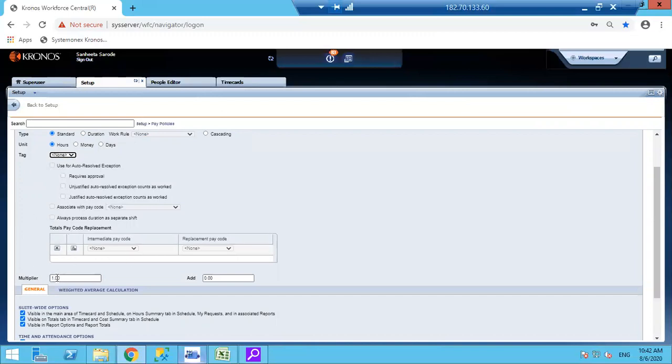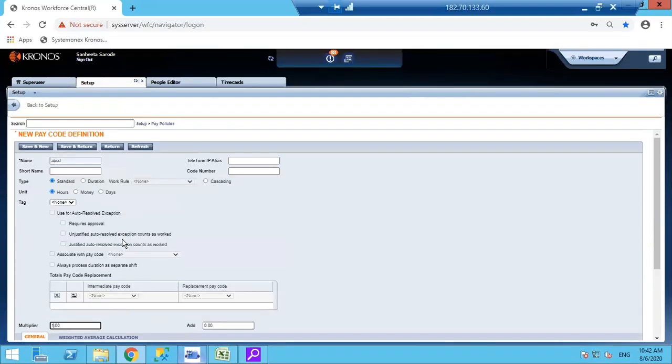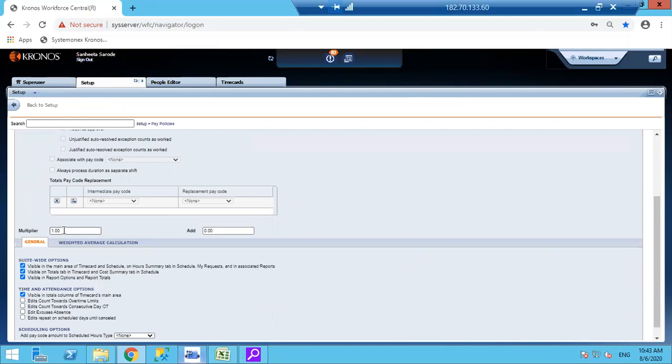Okay, now multiplier and adder. These are the two terms which define the wages. Suppose I say multiplier 1. That means whatever the base wage is will be multiplied by 1 for this pay code, ABCD, or suppose I say regular. If I define the base wage as $5 per hour, and the employee has worked 8 hours, then 8 into 1 into 5 will be his wage.